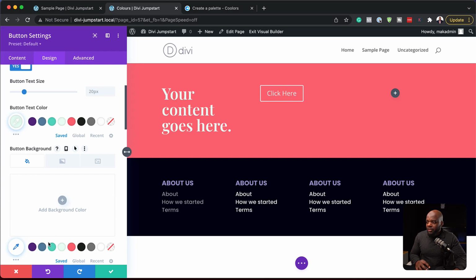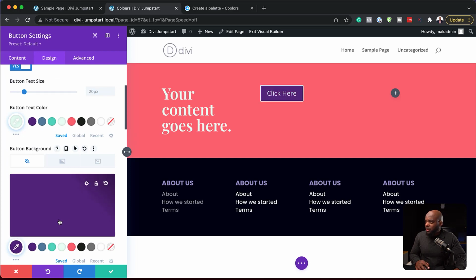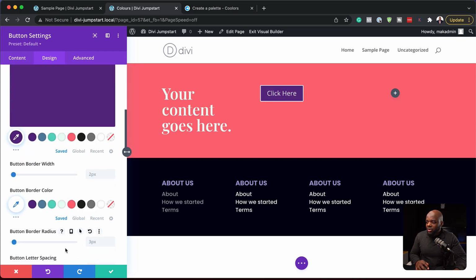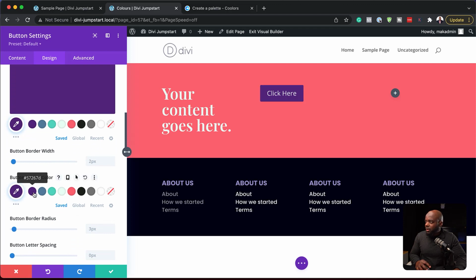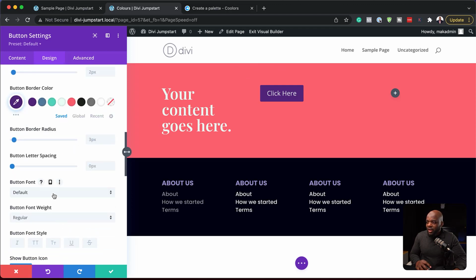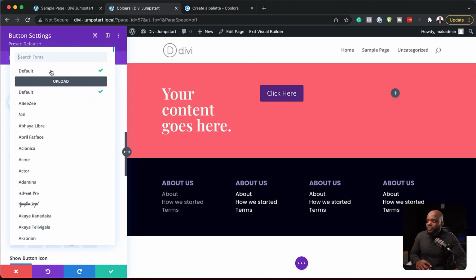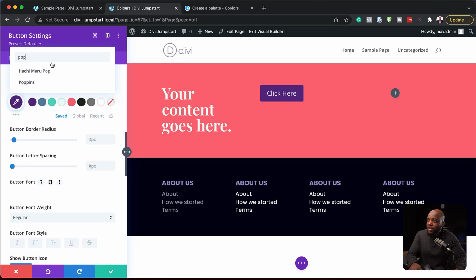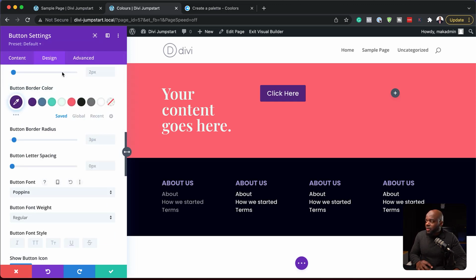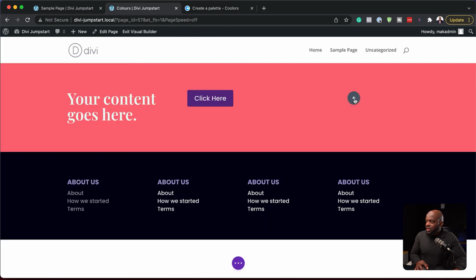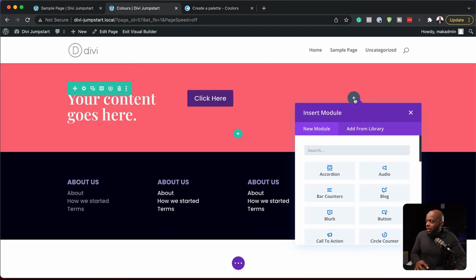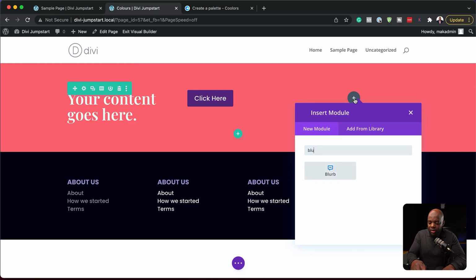And then for my button background, I'm going to go with a slightly dark one like that. And I can do the same for the border as well. Now notice that the colors I'm using here are pretty much working really well together. So I can also change my button font here to, let's use Poppins for this one. Okay. And there we go. Now let's do something a bit more extreme. I'm going to come over here, and this time I'm going to search for a blurb.